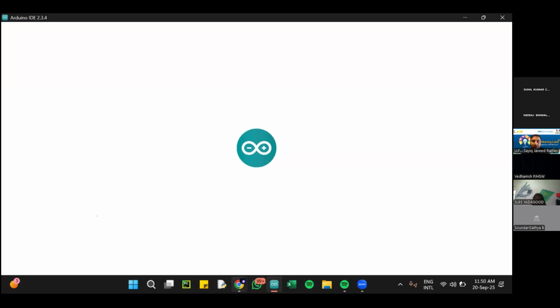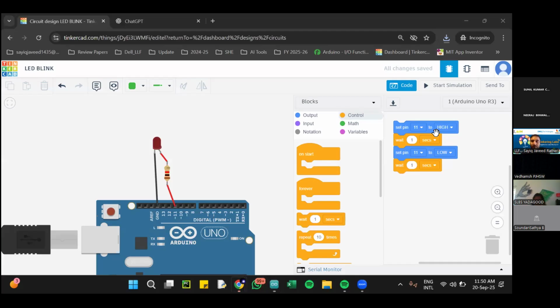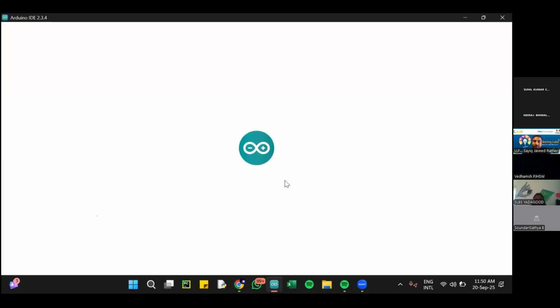In Tinkercad, we just use it block based. These blocks, only blocks, no C++. But the Arduino does not understand block based, it understands only C++. But with the help of this very icon, this particular button, we will get a C++ code.